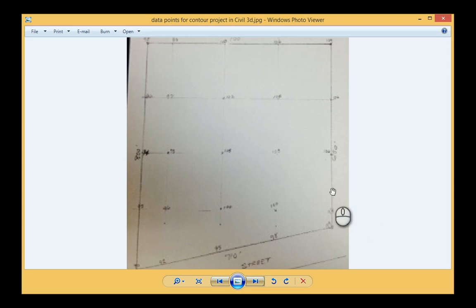This is the introductory lesson, lesson number 1 for AutoCAD Civil 3D. You may recall during our level 1 class we drew contours by hand using this assignment here. So what we're going to do is place the topo points, and then draw contours using Civil 3D.